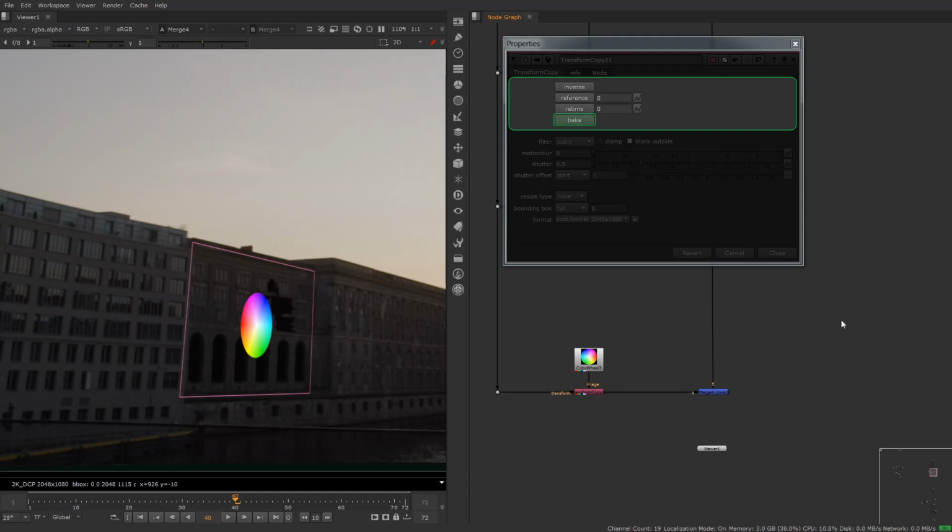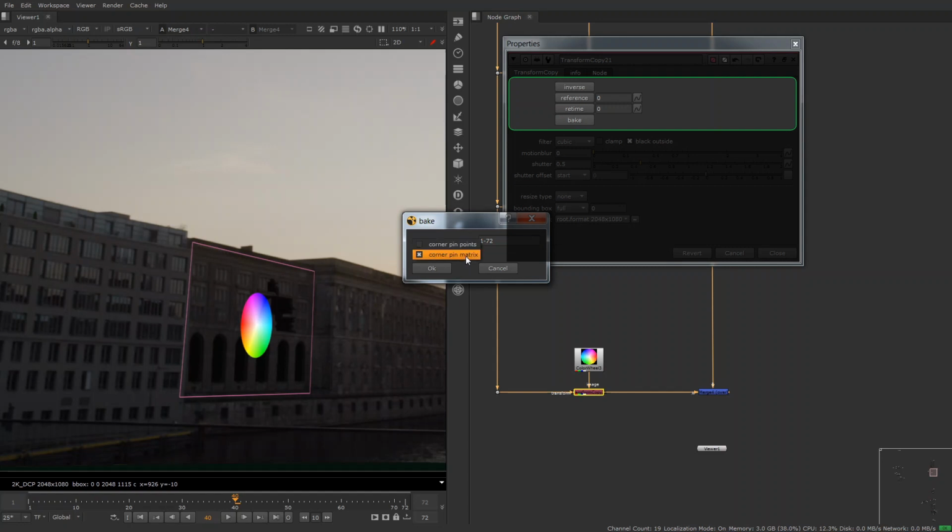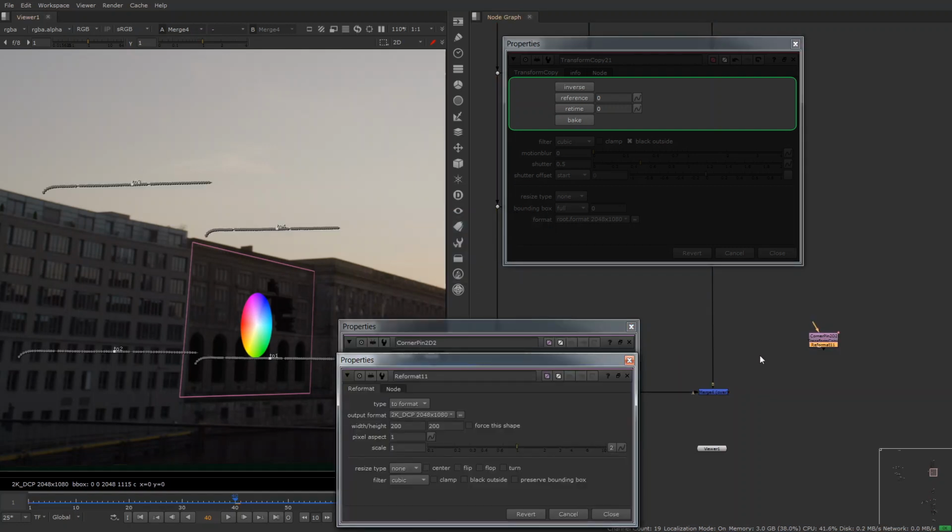And lastly, the bake button will bake for us a transformation into a CornerPin node, either into points or in matrix form.